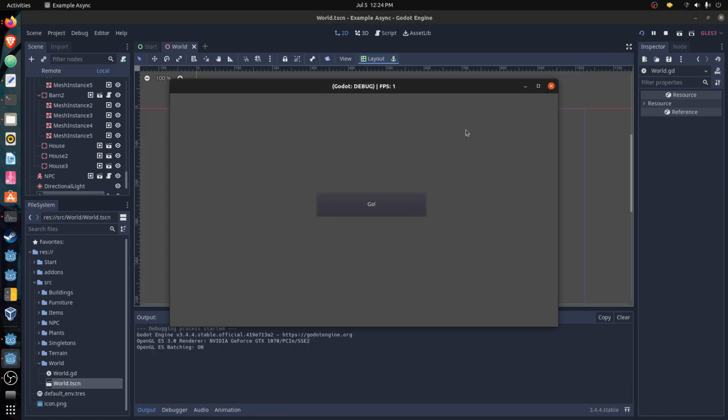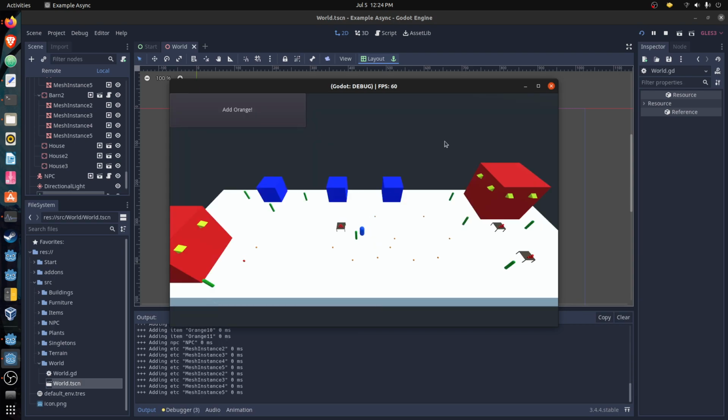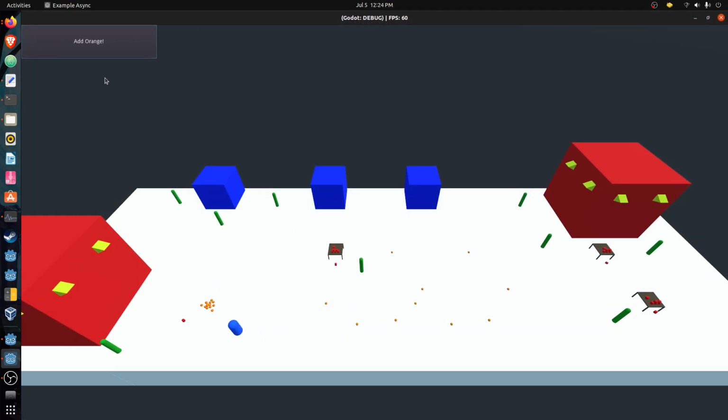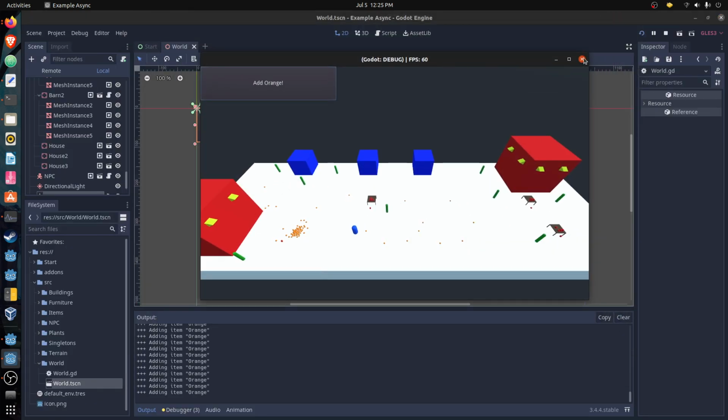So let's run it. Let's load the scene normally. Okay, so now when we click add orange, it should add an orange unless I mess something up. Okay, cool. So it is working. It's adding it down there, and it's doing it all asynchronously. So there's a little pile of oranges. Our NPC just ran over. So that's cool. So now we can use this to load things at runtime without blocking the main thread. So cool.